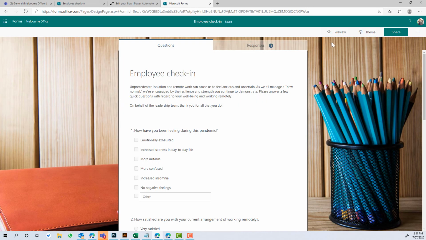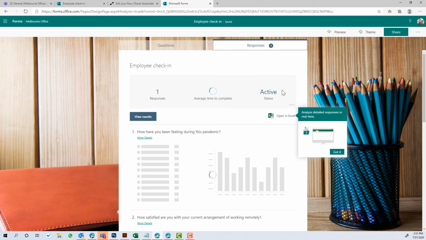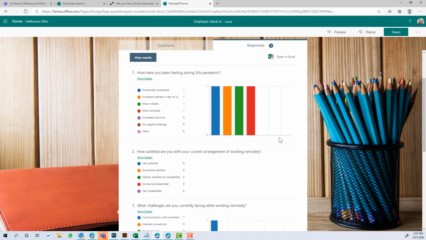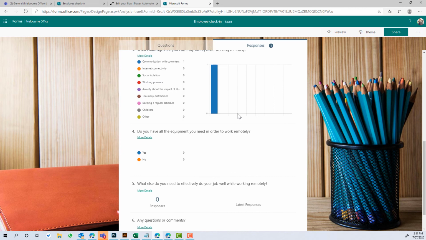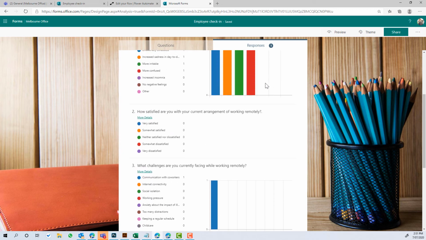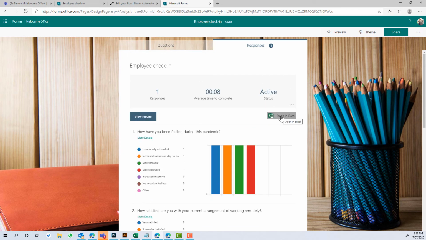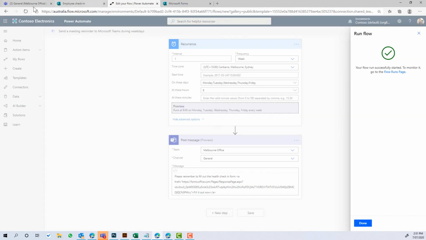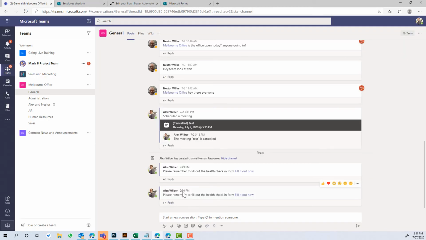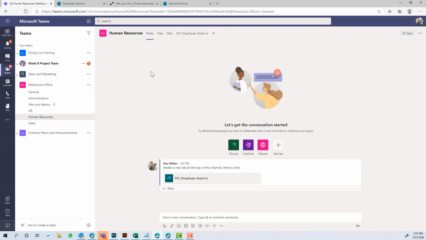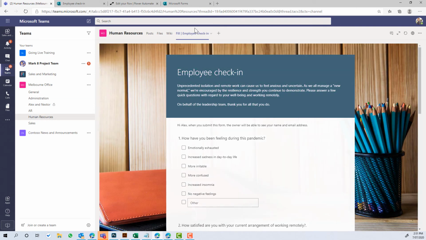Now, when I open this, I can now see the responses. So there's the response of what I just filled out. And then there's the answers. And the same thing, like with any other Microsoft form, I can open that in Excel. And if I need to do some more data analytics around that, I can do that as well. Okay. So if I just jump back into Teams here, you can see there it is. I've also got that tab inside here.